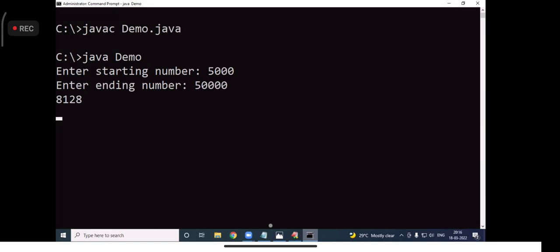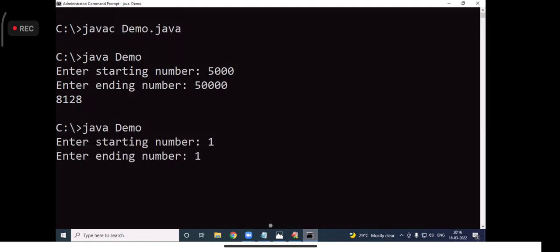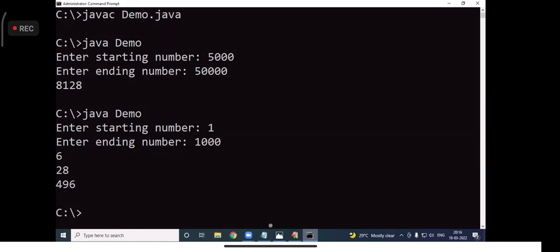It is taking time because one number it has to check up to 50,000. Only one number is there. Whether it is right or wrong, if you want to confirm, again you can write 1000. Previously whatever we got, that result comes. I didn't change the logic. I didn't change the program either. Only starting number and ending number were added.